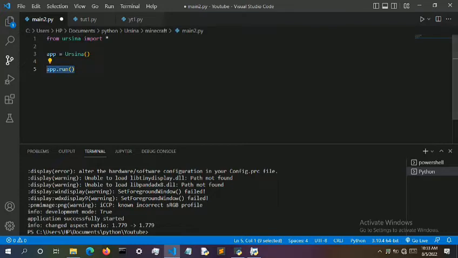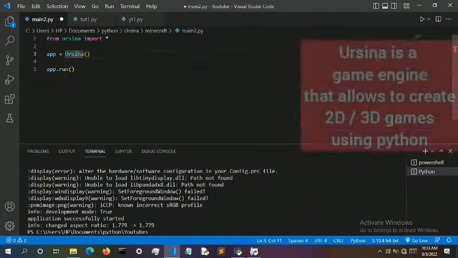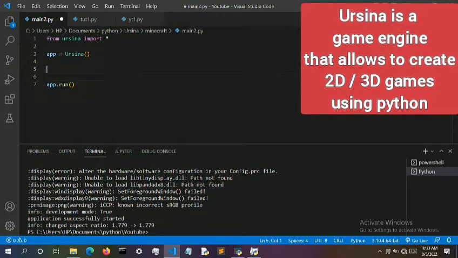Now, just in case you guys don't know what the Ursina game engine is, it's a game engine just like Unity and Unreal Engine where you can create 3D games using Python.